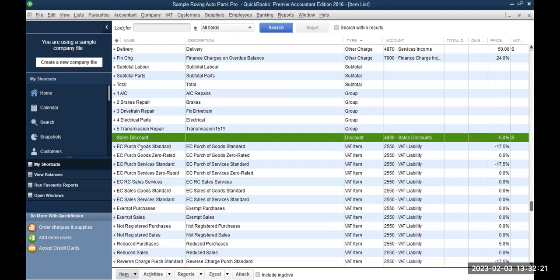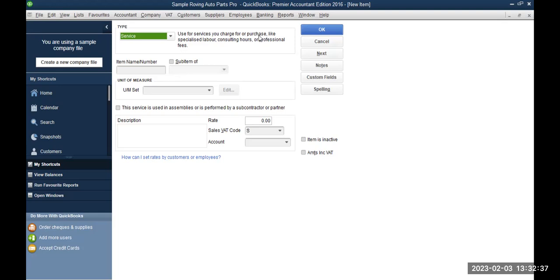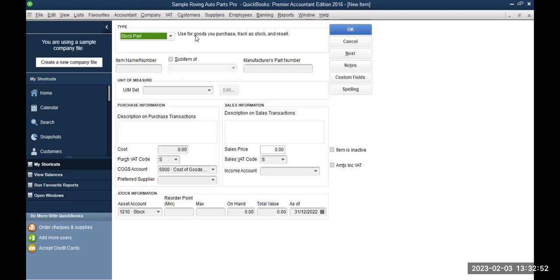You click on new. And what QuickBooks does is for different items of choice, it allows you to understand what they mean. So for example, you click on service, it tells you use this one to charge for or purchase things like specialized labor, consulting hours, or professional fees. So if you're in the service business, you set up your item as service. If you're selling, then you set up your item as a stock part. So you use this one for goods that you purchase, track as stock, and resell.